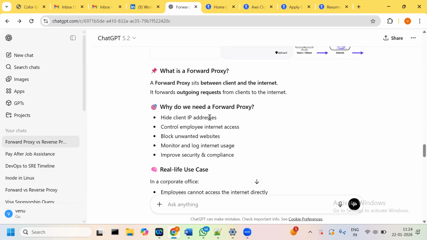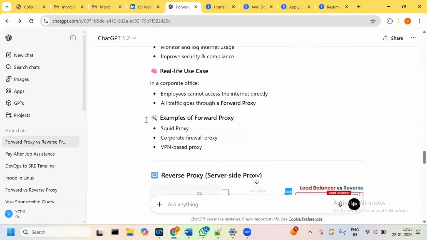So who is the client? We are using our system, right? That is the client IP. We are hiding the client IP identity, controlling the employee internet access, blocking the unwanted websites, monitoring the internet usage, and improving the security and compliance. It is a real-life use case in a corporate office. Employees cannot access the internet directly. All traffic goes through the forward proxy. Examples of the forward proxy: Squid proxy, corporate firewall proxy, and VPN-based proxy.